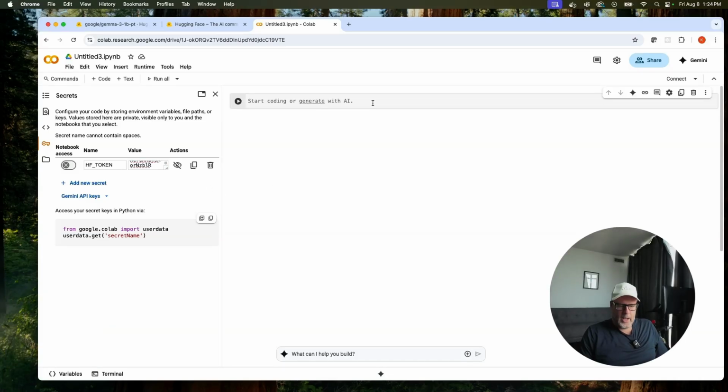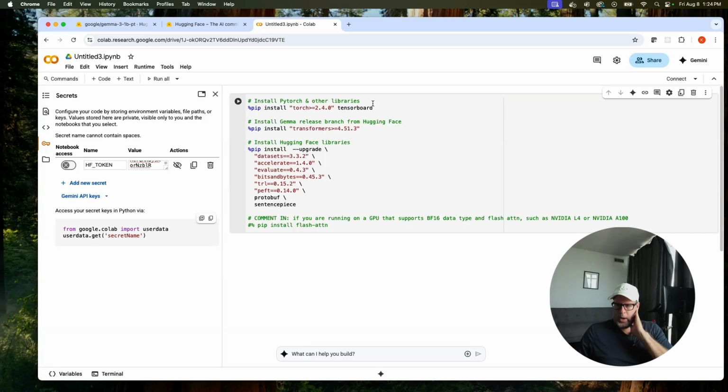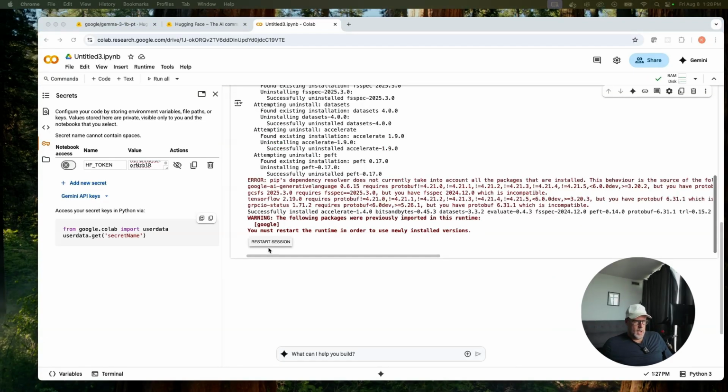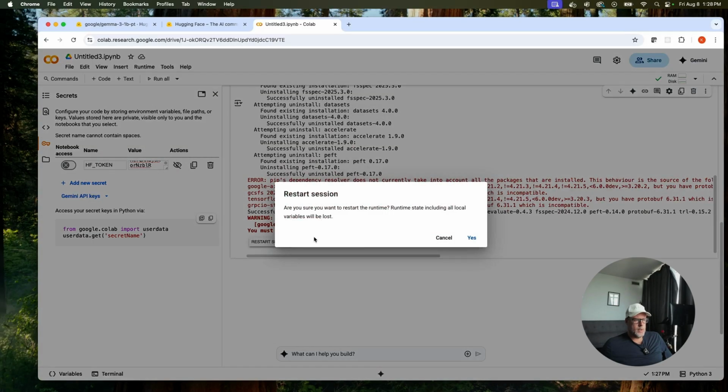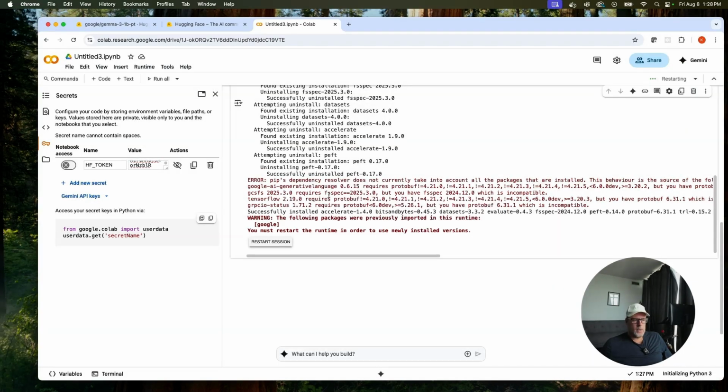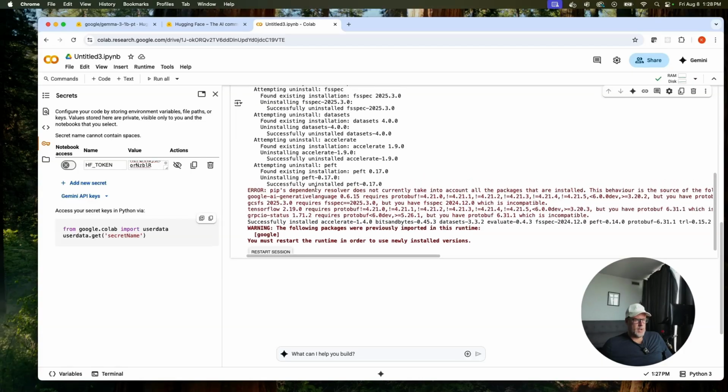Okay, next we can go ahead and install our libraries. I'm just going to copy and paste this here. And let's go ahead and run this. This will install PyTorch and the Hugging Face Transformers library and the Datasets libraries and a few more that we need here. So this might take a little while. That finished. Okay, so in order to actually do anything, we have to restart the session here, which I will do. Yes. And that should refresh it.